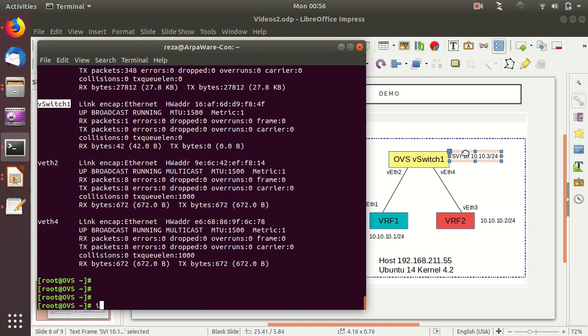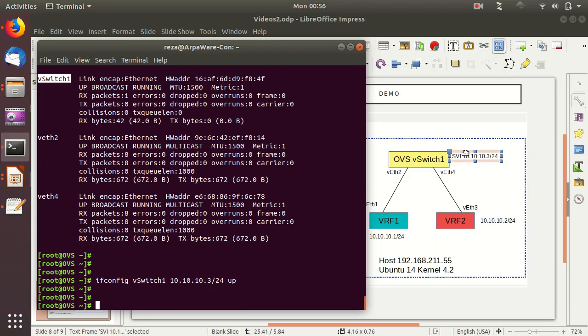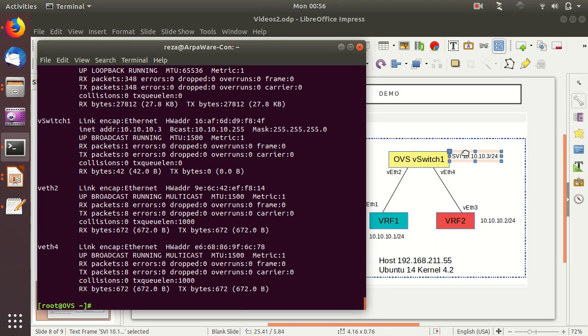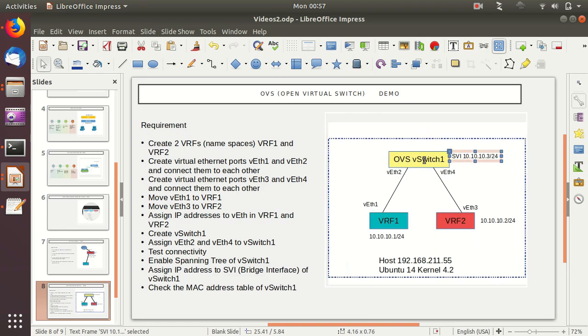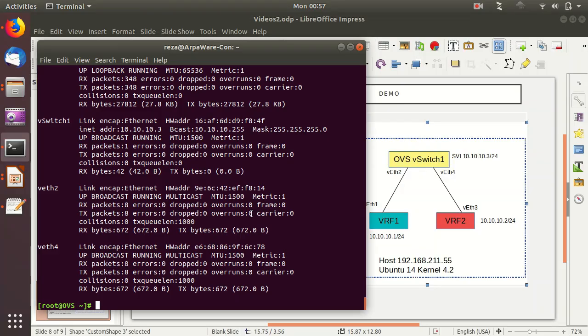So let's do that. We say ifconfig for virtual switch 1, I want to assign 10.10.10.3/24 up. Actually, it's already up. If I do ifconfig again, now we got this IP address on this switch, right? Because we have this IP address on the switch interface, I should be able to ping from here, from the default VRF into this VRF and this VRF, right? Because we have direct connectivity and this is the switch virtual interface, right?